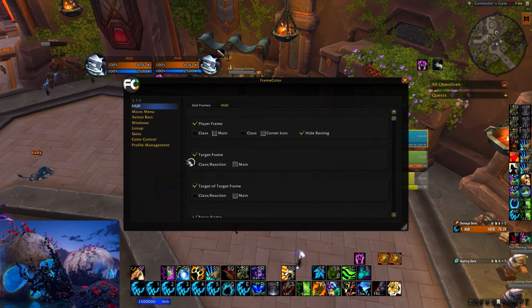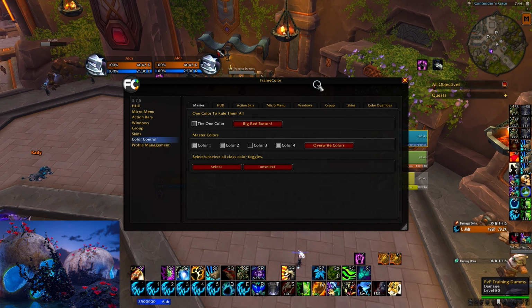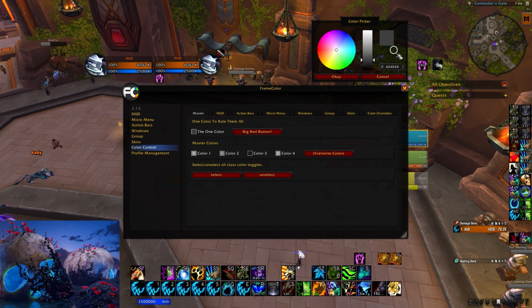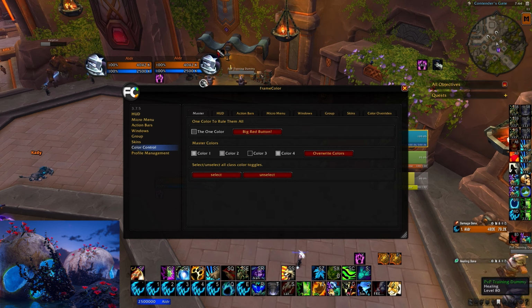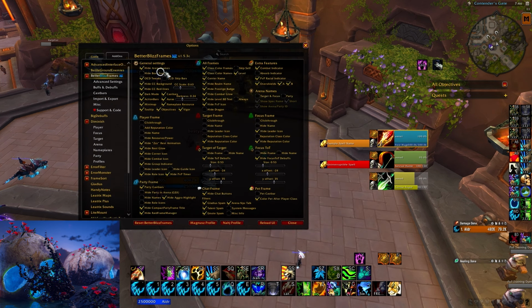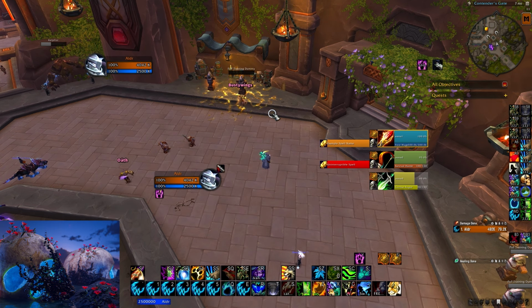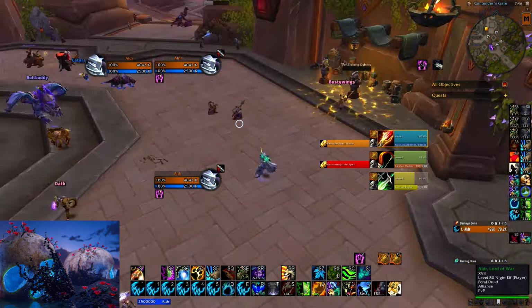Okay, another add-on people ask me about is how to get these darker windows. I go to color control on the FrameColor add-on, and I just hit the big red button on a darker setting. You can go all the way black if you want to. I kind of like the gray setting. In BetterBlizzFrames, I also have the darkness here. I think this one is the one that's actually doing stuff. But yeah, you can either do that or FrameColor for the border.